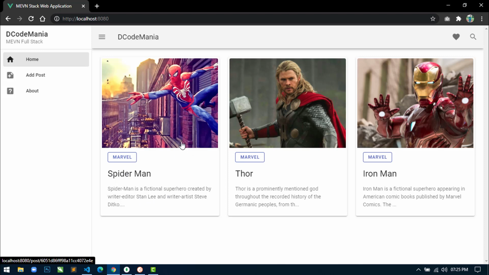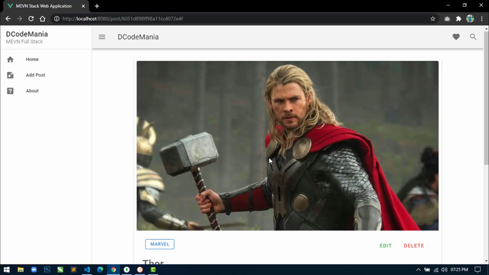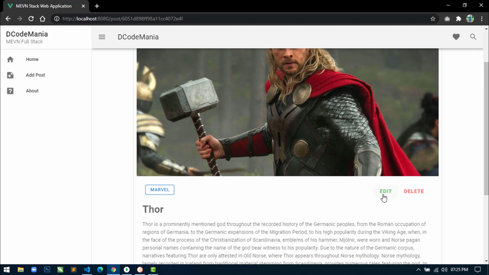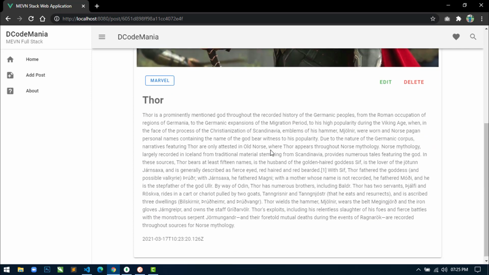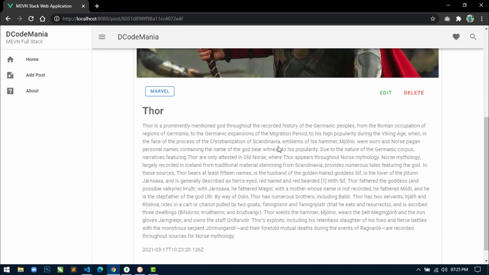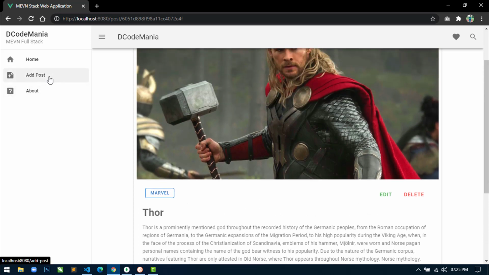When I click on any of the posts, then you can see the post is displayed in detail, with two buttons, edit and delete. Using edit we can change anything, like we can change the image or the category, title or the content of the post, and we can update the post. And if you want to remove this post, then we can delete it also. So let's go to add post.